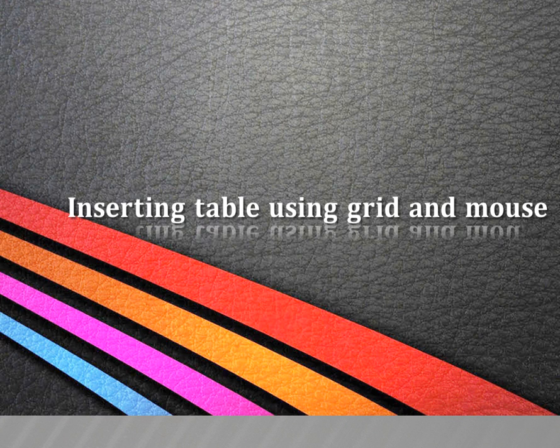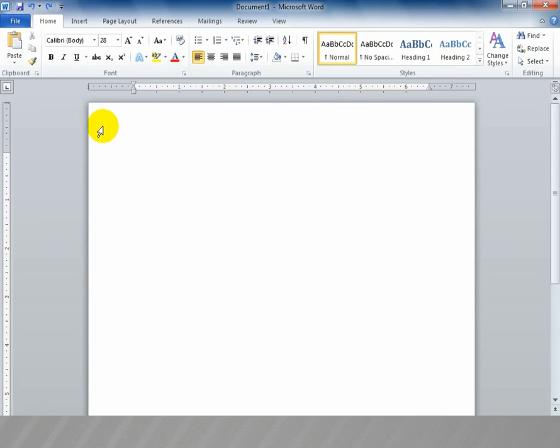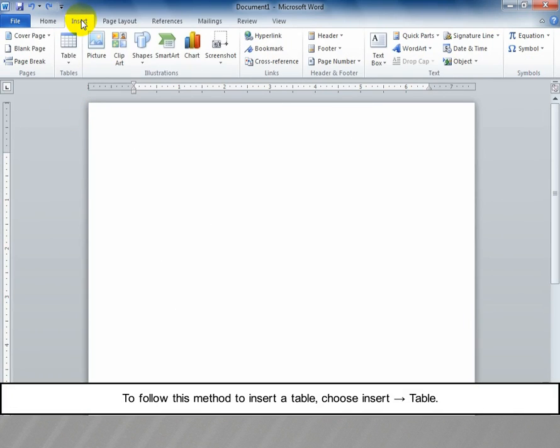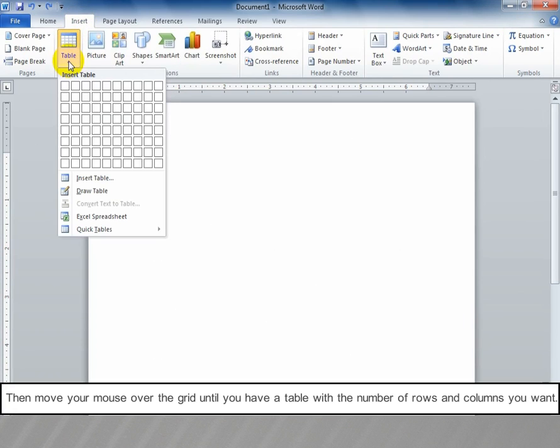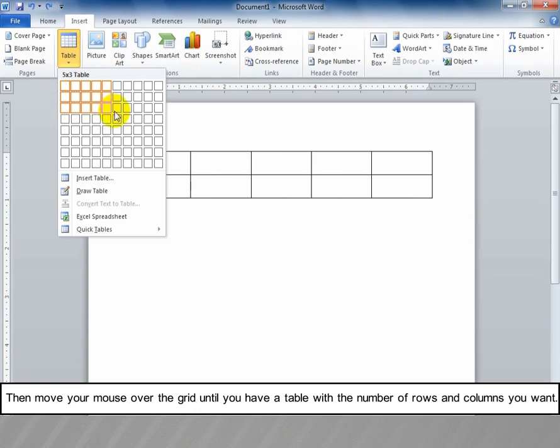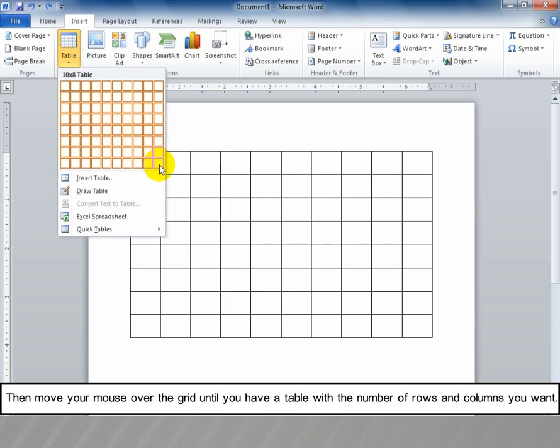Inserting table using grid and mouse. To follow this method to insert a table, choose Insert Table. Then move your mouse over the grid until you have a table with the number of rows and columns you want.